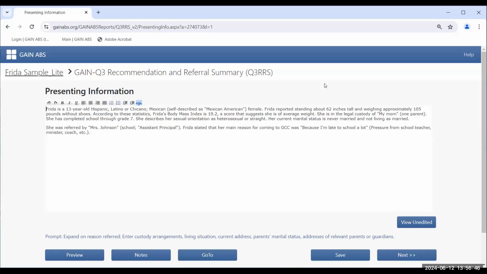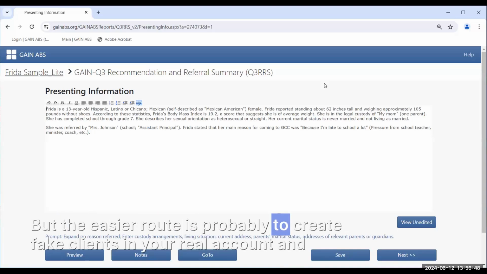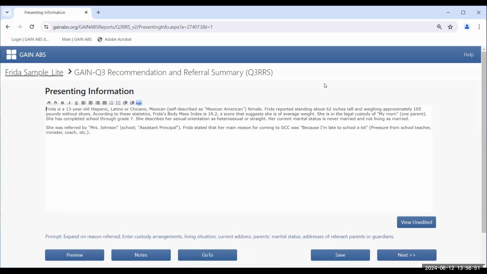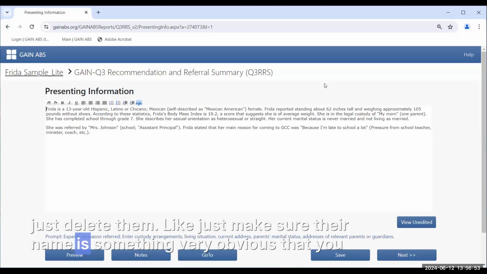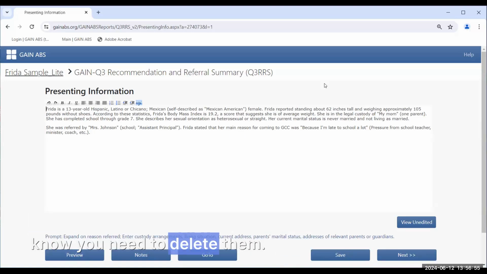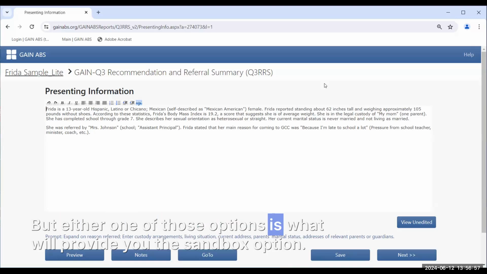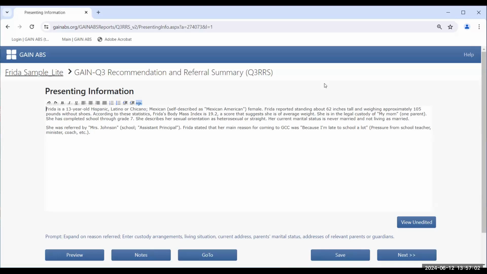But the easier route is probably to create fake clients in your real account and just delete them. Just make sure their name is something very obvious so you remember to delete them. But either one of those options, we'll provide you the sandbox option. Okay, good question. Yeah, definitely.